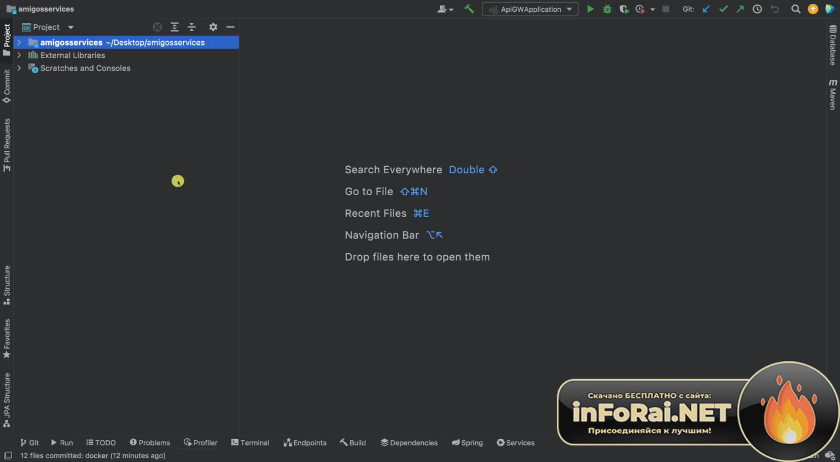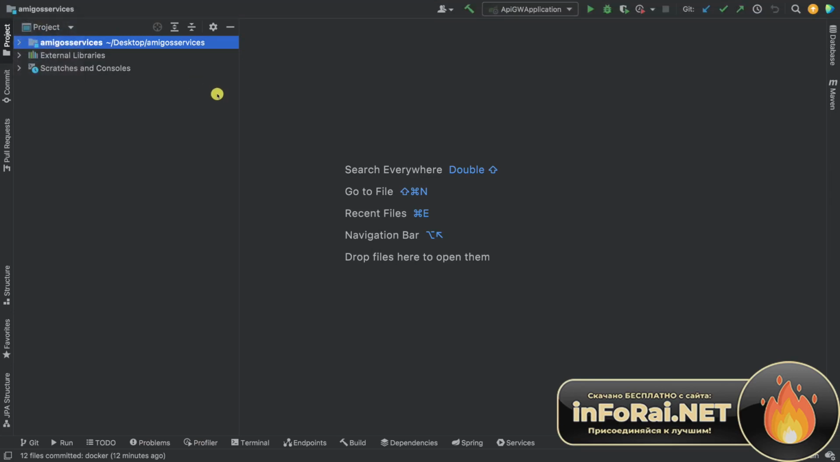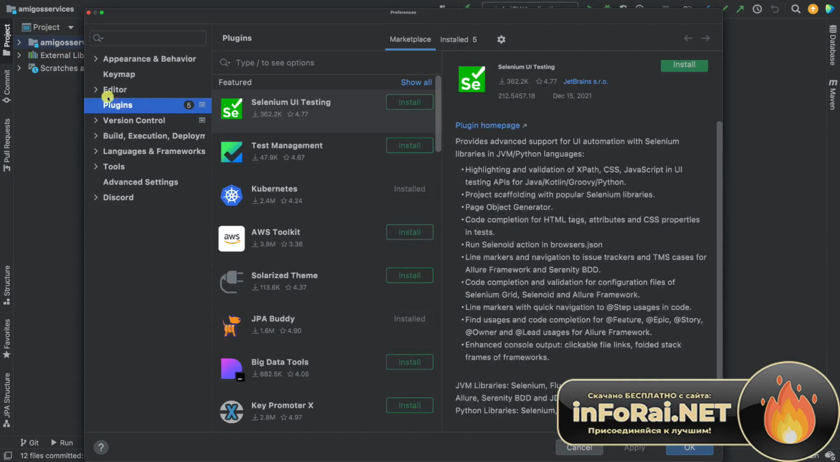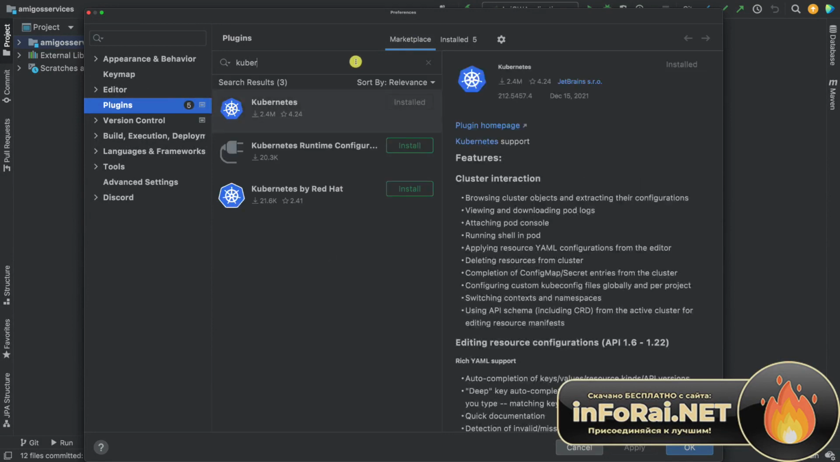If you have been following along with IntelliJ Ultimate Edition, what I want you to do is to install the Kubernetes plugin for IntelliJ. So go to Preferences, and then within Preferences, go to Plugins, and then search for Kubernetes. So install this plugin right here, which has 2.4 million downloads and 4.24 rating stars.